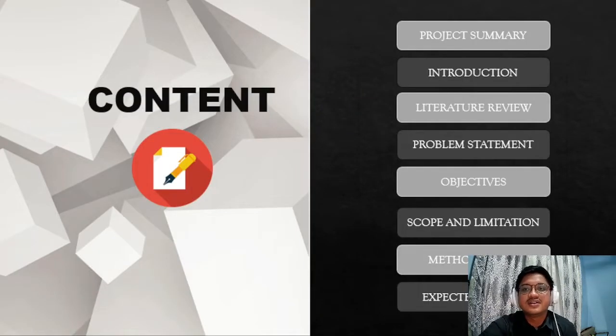So in this presentation, the content is as stated: the first one, project summary, and then introduction, the third one, literature review and the problem statement. After that, we have objectives and scope and limitation, and then we have methodology, and last but not least, the expected results.